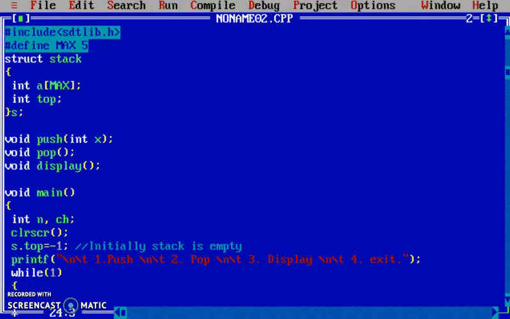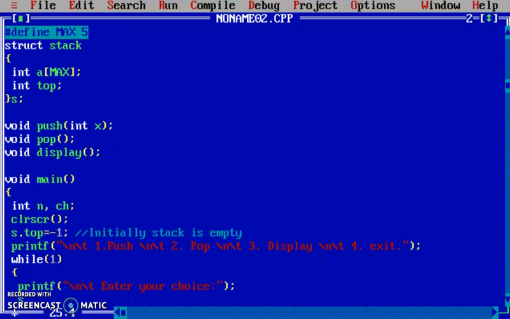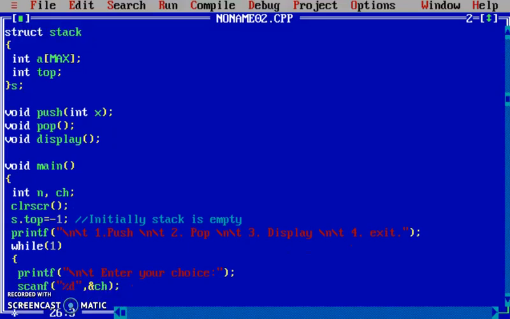After entering into this loop, we'll first ask the user for the choice, what you want to perform: Enter your choice. After getting the choice by using a scanf statement, we store the choice into the ch variable. Immediately we'll use the switch case statement to switch to that particular choice.